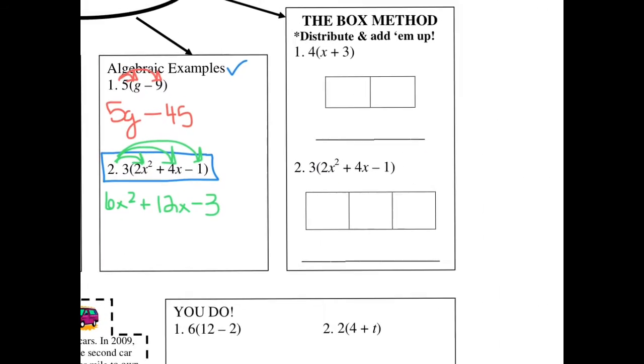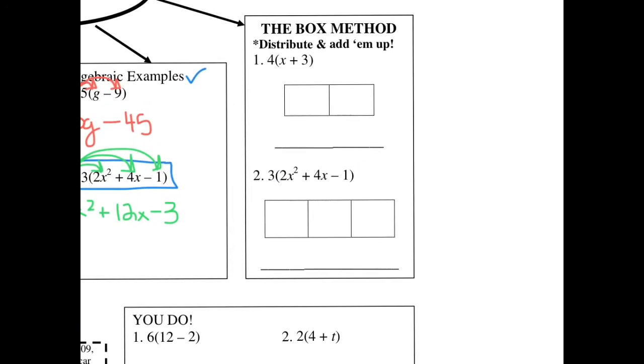So another way to use the distributive property is called the box method. It's just a visual way to, I guess, do it instead of using the arrows. So you take the number on the outside, put it on the outside, and then each term goes in the box. 4 times x, 4x, 4 times 3 is 12. You distribute and you add them up.